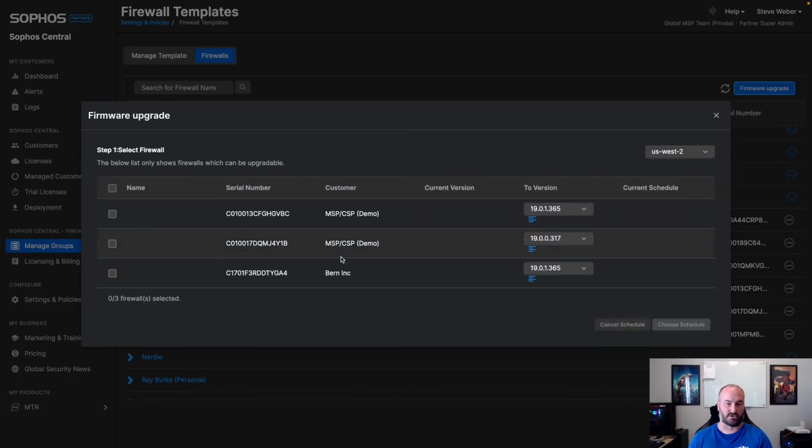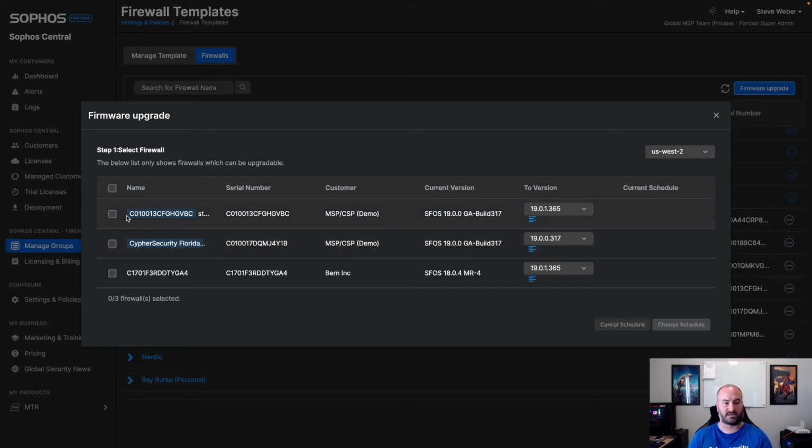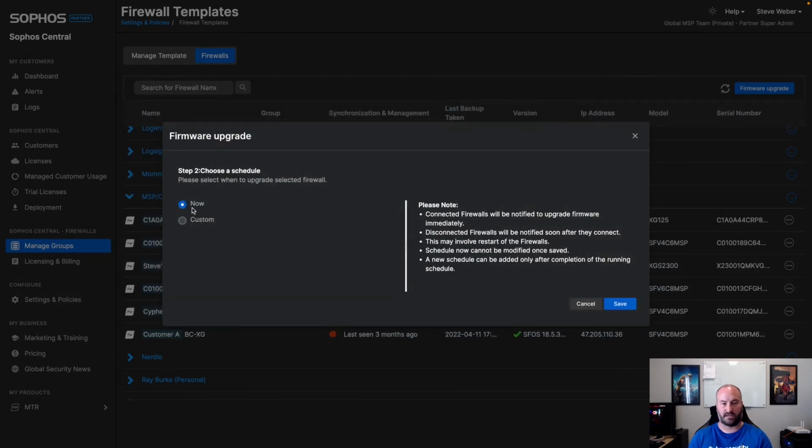It's going to go through and do a search for all firewalls that are available for upgrade across all of your devices. And inside of here, you can select which device you want to upgrade, what version you want to upgrade them to, if there are any different versions for those particular models. And then you can select and choose your schedule. So if we select my device here, we're going to say choose schedule. I can either do that now or I can schedule that for a future date.